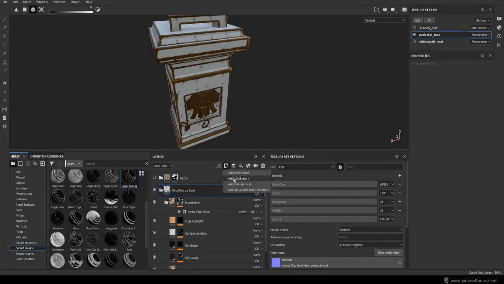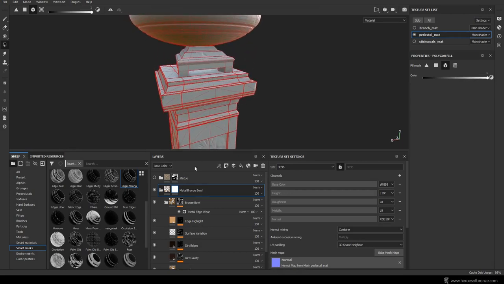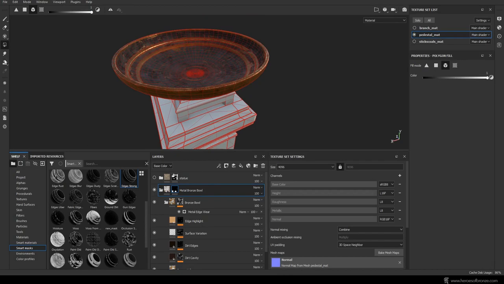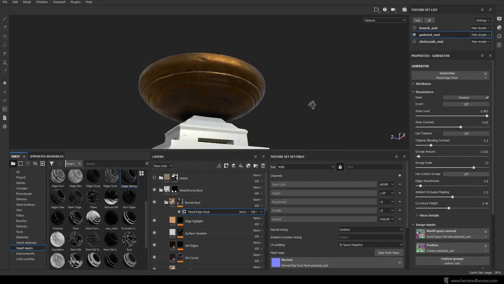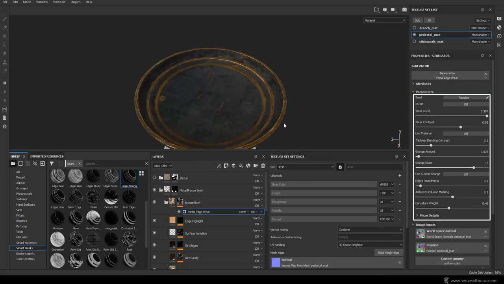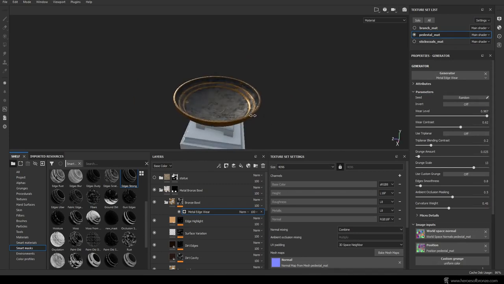To improve the performance, of course, you can go in, create a mask for this whole group and mask out only the bowl. And in the end, these are the values I've come up with. So if you feel you want to achieve the exact same result like I did, you can copy all these.